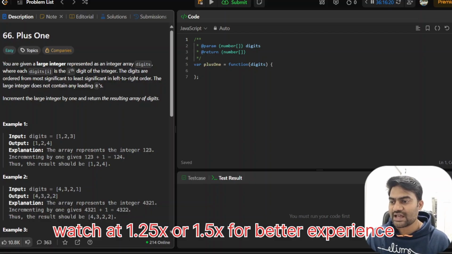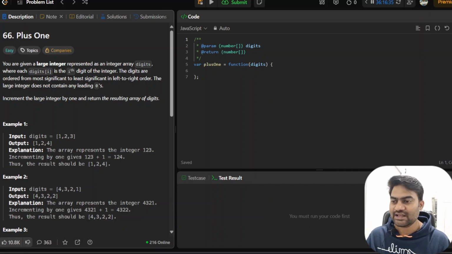You are given a large integer represented as an integer array digits, where each digits[i] is the ith digit of the integer, and the digits are ordered from most significant to least significant in left to right order. The large integer does not contain any leading zeros. Increment the large integer by 1 and return the resulting array of digits.